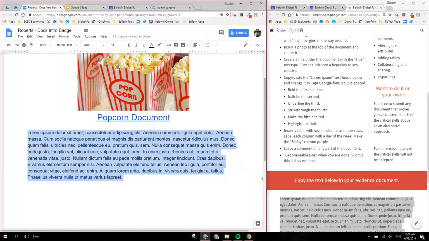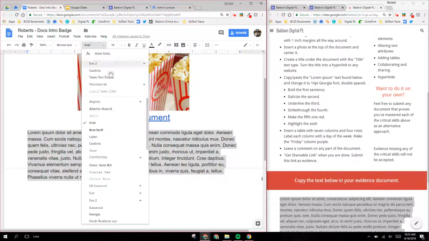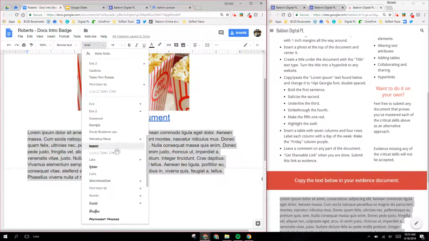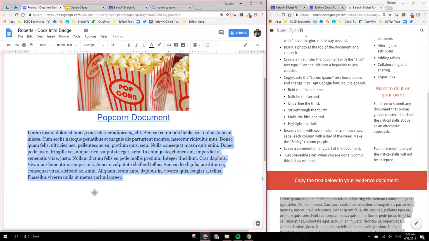We'll go to the font type section. It says Arial by default. We'll highlight that and scroll down our list until we find Georgia. There it is. And the whole thing changes. And then we said double spaced. So again, it's still highlighted.